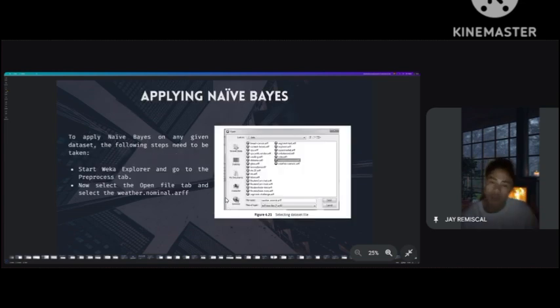So, applying naive Bayes. To apply naive Bayes on any given dataset, the following steps need to be taken. First, start Weka Explorer and go to the preprocess tab. Next, select the open file tab and select the weather.nominal.arff file. Figure 6.21 shows the selection of the weather.nominal.arff file.